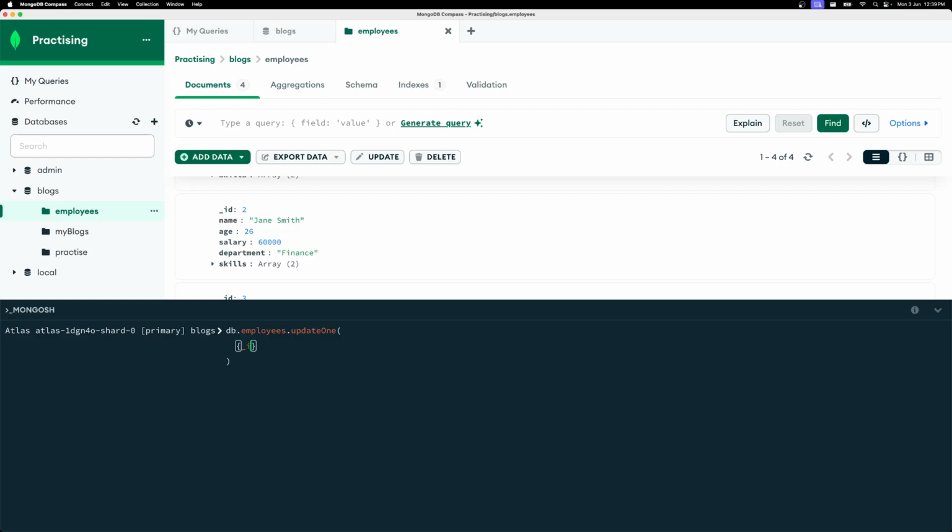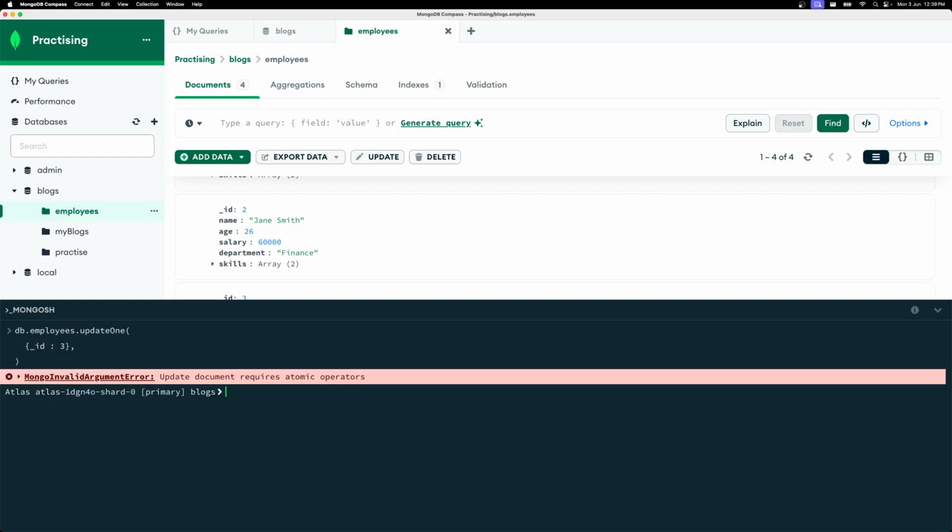Here underscore ID is going to be 3, comma, my bad. Then shift enter, open the bracket, then $rename. That's the operator that we are using. Open it. Then what particular field are we trying to change? We are trying to change the department. That's the field, right? That's a field that we are trying to change to DEPT.